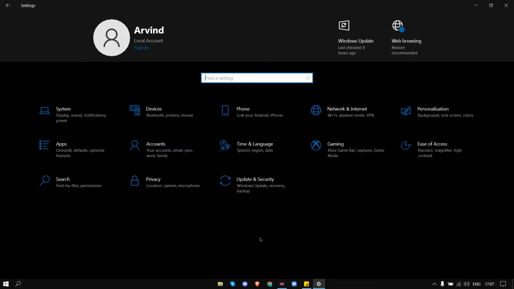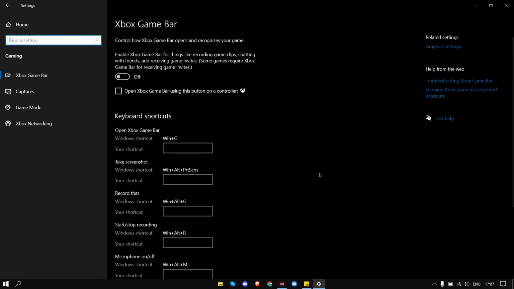And now what you want to do is go into gaming. Once you're here, switch off Xbox Game Bar. Now, this is not helpful. It just helps you record videos on low-end PCs. But don't worry, guys. I'm going to be coming out with a video about that, how to record lag-free gameplay on low-end PCs. So just switch this off and wait for my video. Probably be coming out this week.